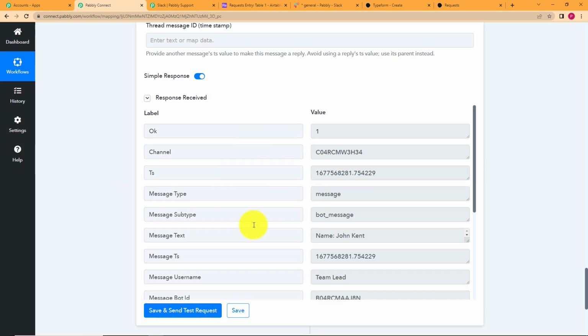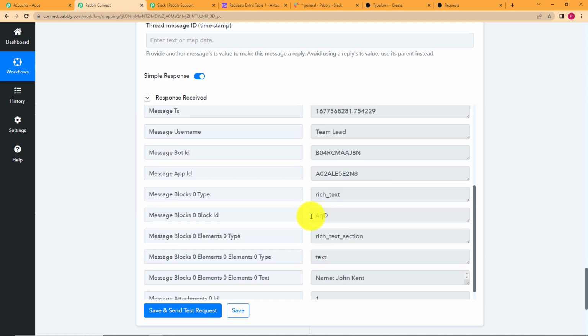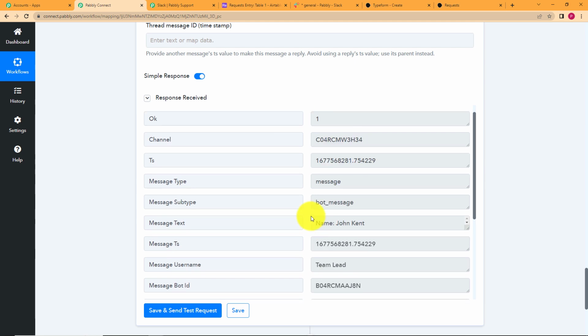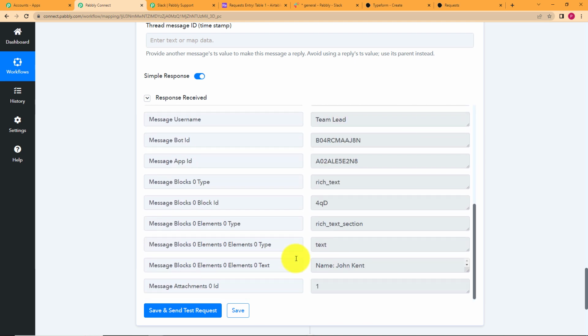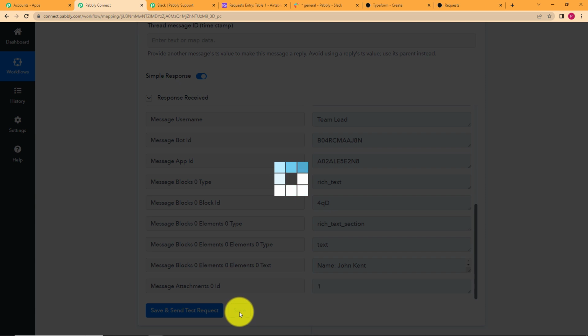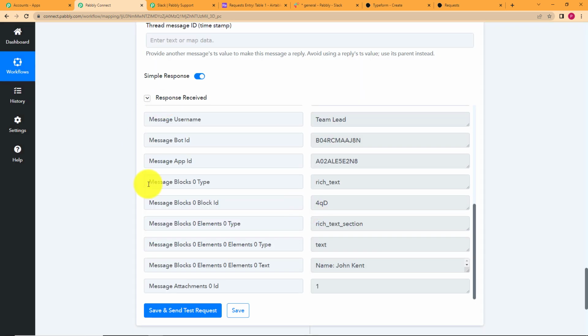When you do this, see, this response has been received. Now this is a very important response because here you check whether your workflow is going well. If there is any problem in your workflow, this response will show an error. But since it shows no error, it means that yes, our workflow went perfectly well. Now see, the name, the designation, request, and the ID number is over here. So you've done this, click on save. So according to Pabbly Connect, our workflow went successfully well.